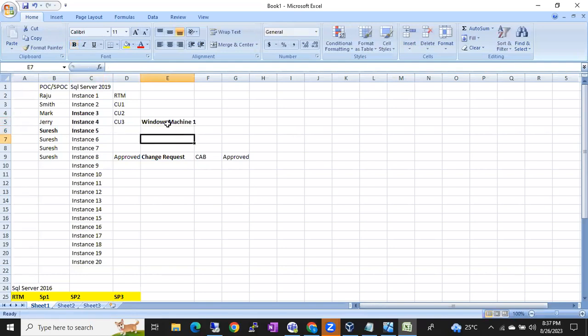What happens if you restart the Windows machine, guys? All these three instances will be restarted. Agreed? If I restart the Windows machine, all the instances that are there in the Windows machine will be rebooted, right? But you took the downtime approval only for this instance. What about these two instances? Is this clear, guys? So that's why you have to check how many instances are there in that machine.